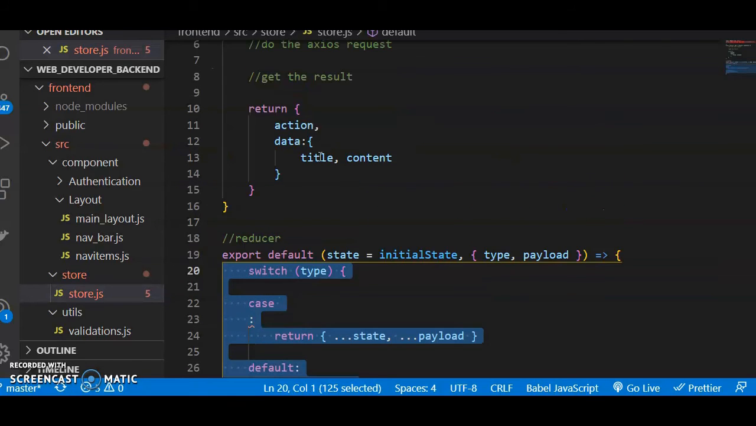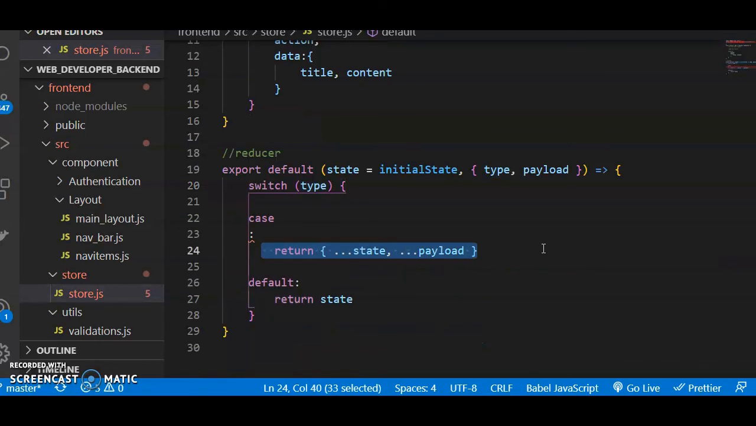Now here in the switch statement, it will see which type you have dispatched, and based on that it will manipulate the state. This is the initial state, and this initial state is going to change based on the payload and the action. So this is all about the theory. Now in the next part of this video, we'll implement all of these things. This is enough of the talk. You know the Redux flow, you know the three important things of Redux. Now we'll just implement that.